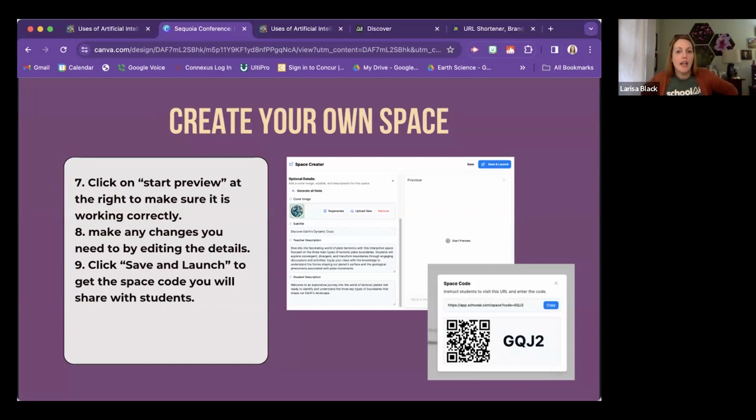So go ahead, and before you decide to save and launch, a great way of making sure it works before you even send it to students is to click on that start preview, which is towards the right. Make sure it's working correctly. You're going to type in and have a conversation with it, just like your students would. You can make any changes you need to by editing the details at this point.